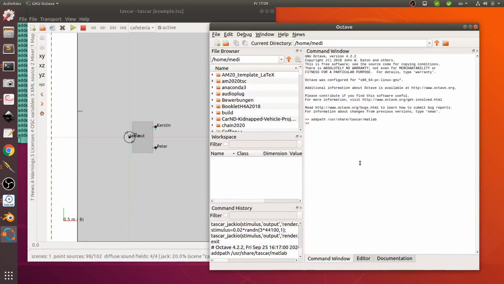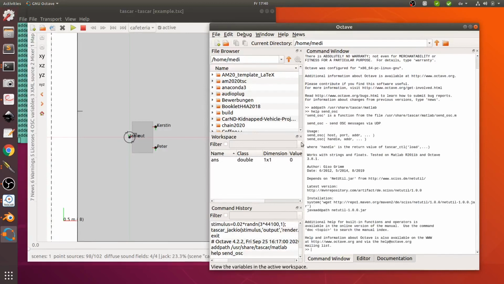So in TASCAR we can influence or access the parameters of the scene using Open Sound Control, and the function that we will use here is called send_osc. So we can look for the help of that function, and you can see there's a function send_osc, which is used to send the so-called OSC message, and it works in the following way.